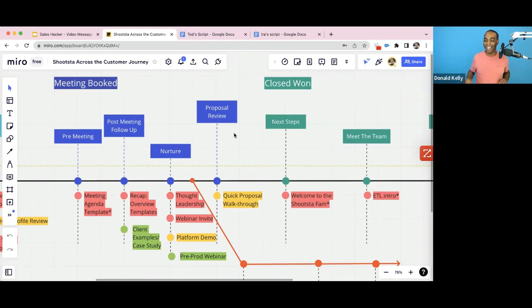So I love that, man. Humanizing the sales process, so important. Tess, hello. Yes. We have so many questions in the chat already.